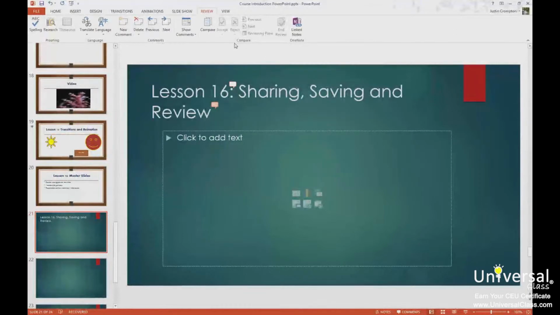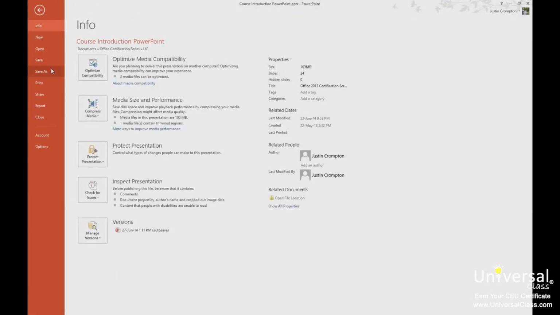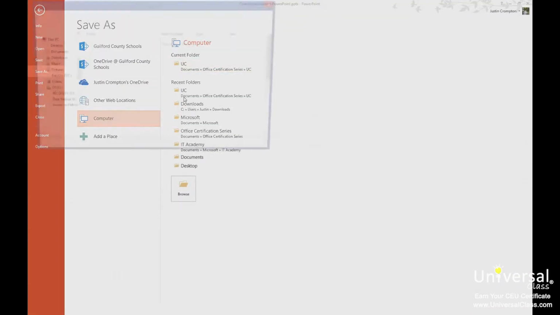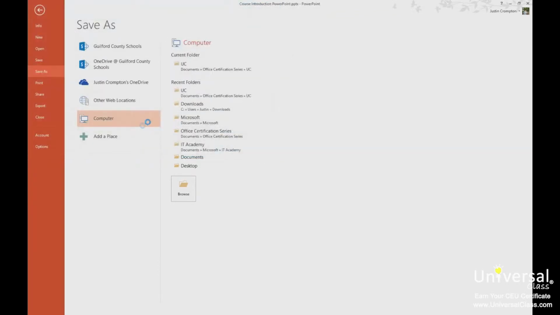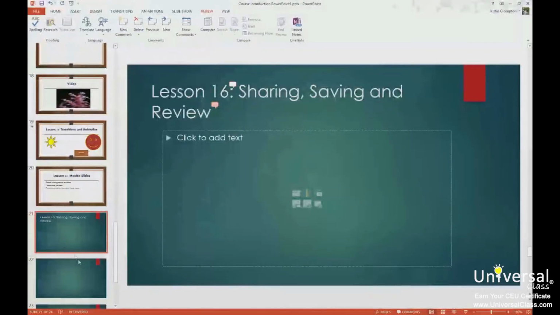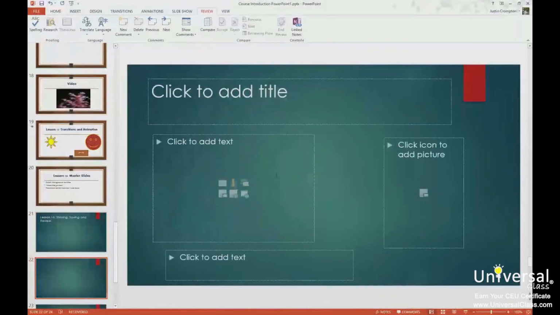Compare allows us to look at two presentations and either combine them or look at the differences in the two. So if I had a copy of this presentation, which I'm going to do really quickly, I'm going to save as here. I'm just going to save this in my local computer. I'm going to call this 1. I'm going to, on this slide, make a change.